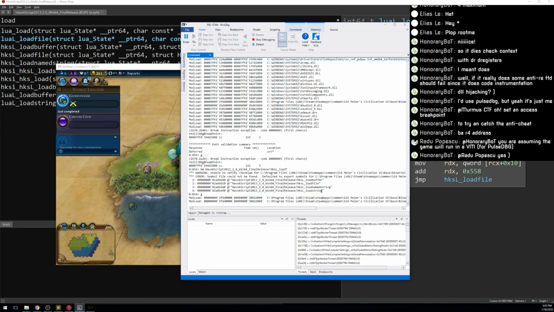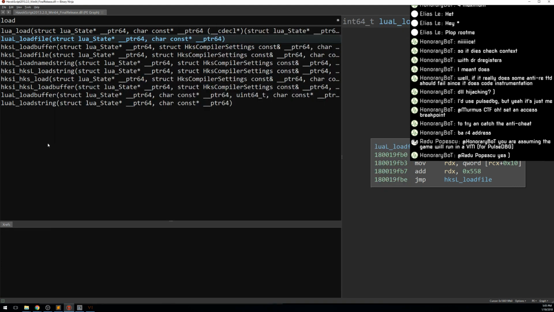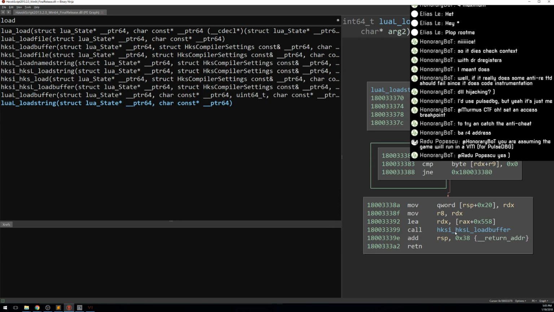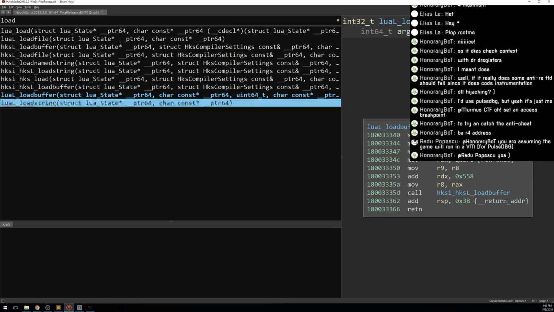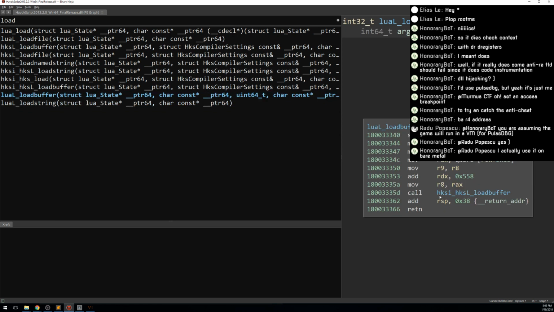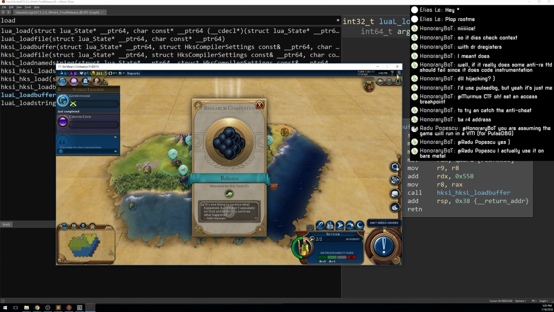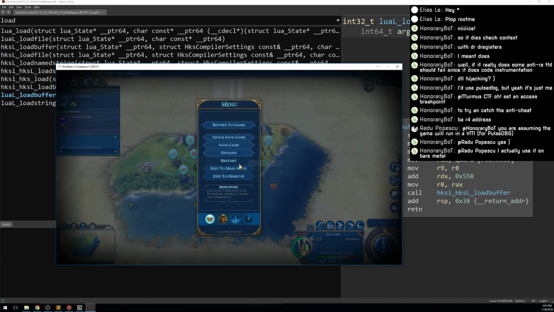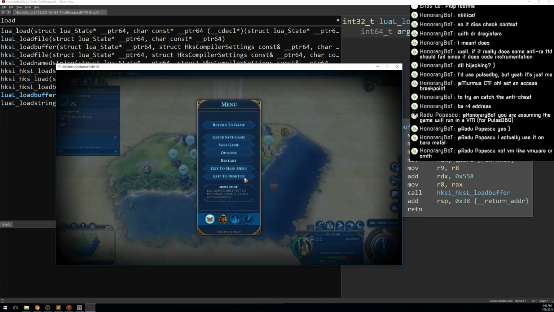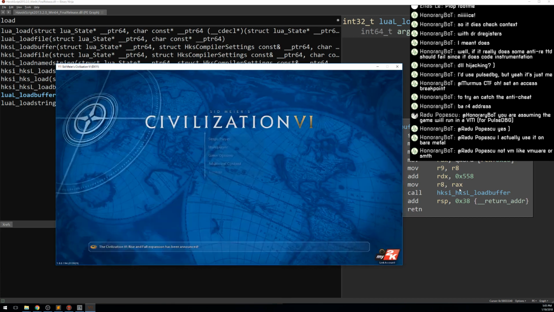So we used HKSL load file. That worked fine. So if I do Lua L load string, it will call, oh, load string does not call that. Okay. So these two both call HKSL load buffer. Whoops. So we've learned something. We have learned that it does not use load file, because if it used load file, that should have caught it.